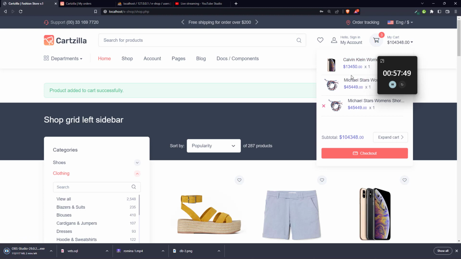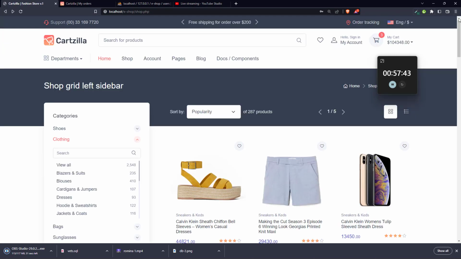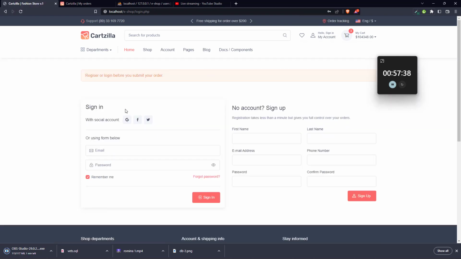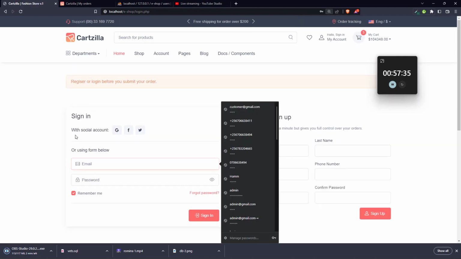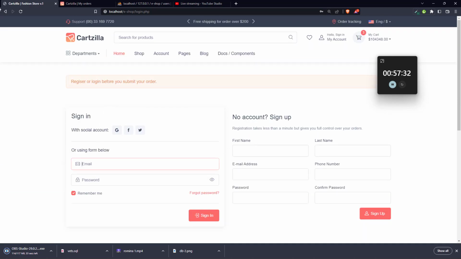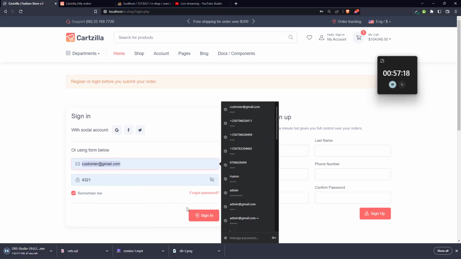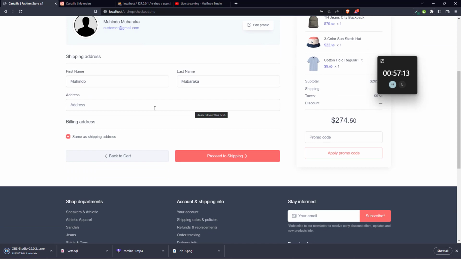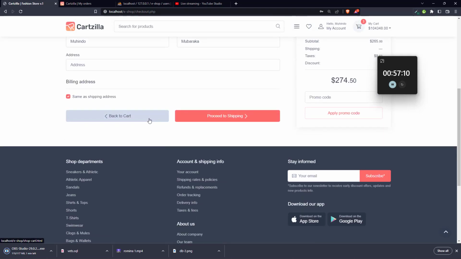You see the products that we had added to cart are listed here. If someone clicks here, they can come to checkout. Let me zoom out. If you're not registered, you first have to create an account, and then you'll be able to check out. If you don't have an account, you can fill this form. If you already have one, for example customer@gmail.com, and the password is 4321, I can log in, come back to cart, and check out. That is where we had stopped in the previous video.